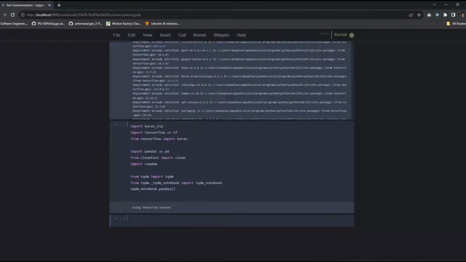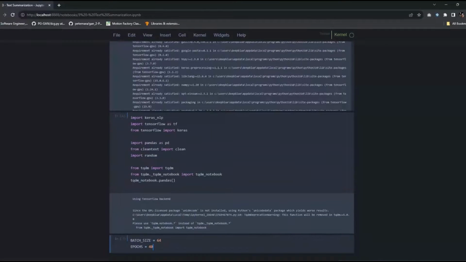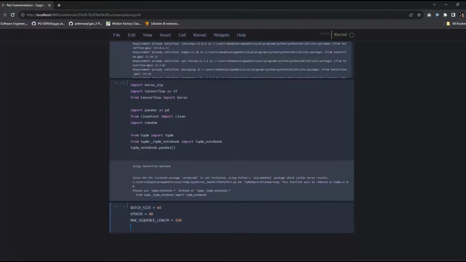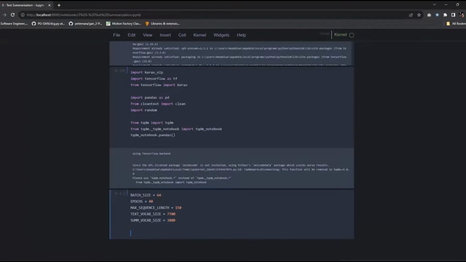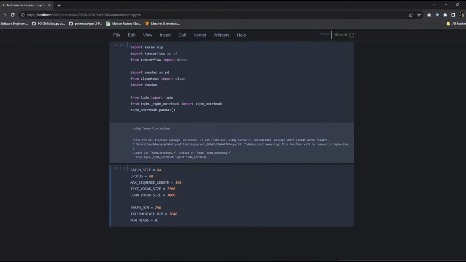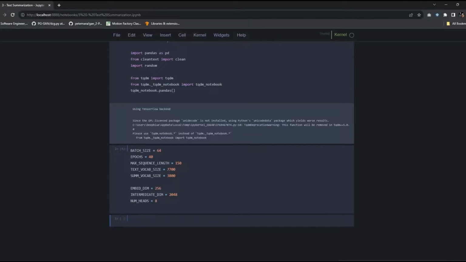Define some hyperparameters: batch size according to the size of your model and your GPU memory, number of epochs, maximum sequence length. You can tune this sequence length according to your dataset and model size. We'll be making a model with relatively small parameters because of resource constraints, so I chose a small sequence length. Define the vocab size for both input and target sequences, dimension of embeddings, dimension of encoded representation, and number of attention heads. Load the dataset.